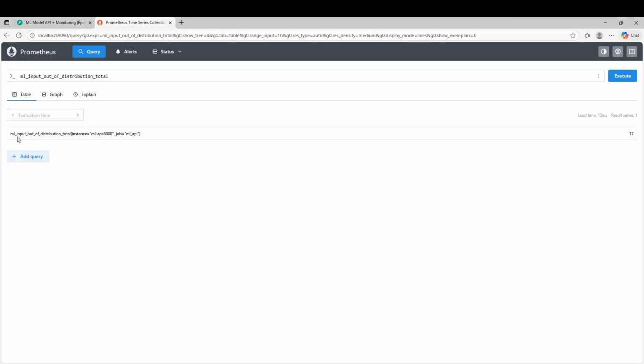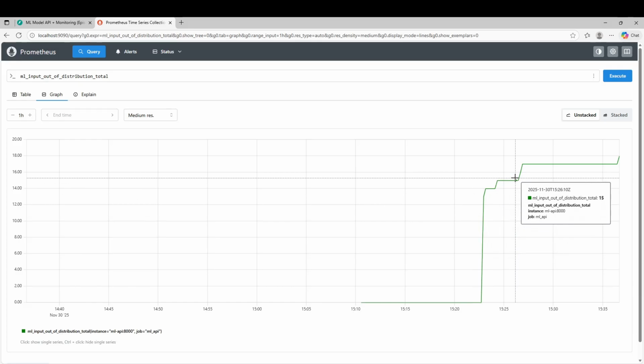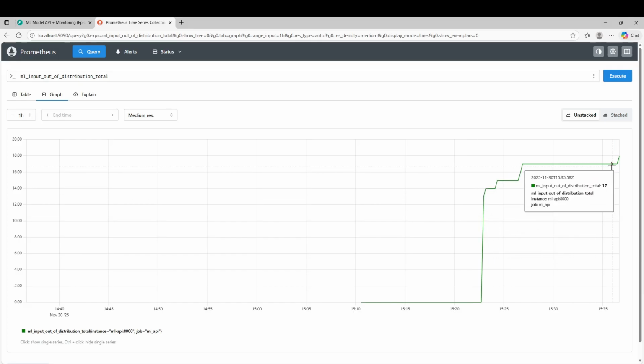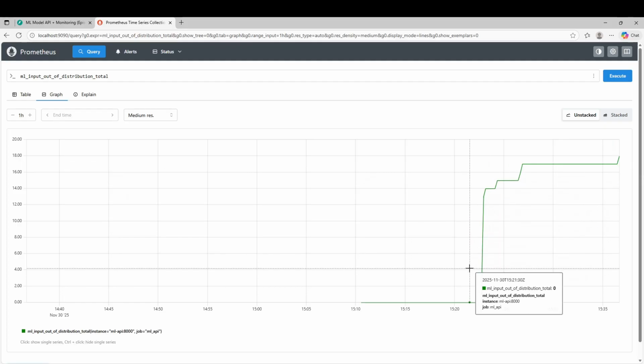Here, if you see ML input out of distribution messages, I'm going to click on this graph. You see the spike? So we have sent so many messages. That is the reason we are seeing this spike in the graph here.